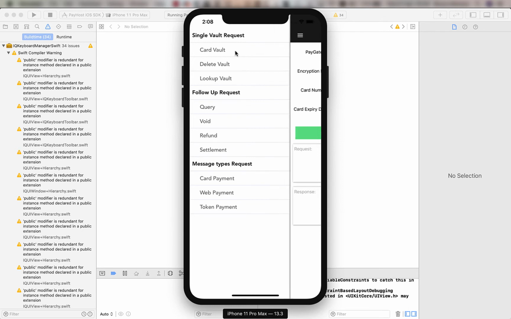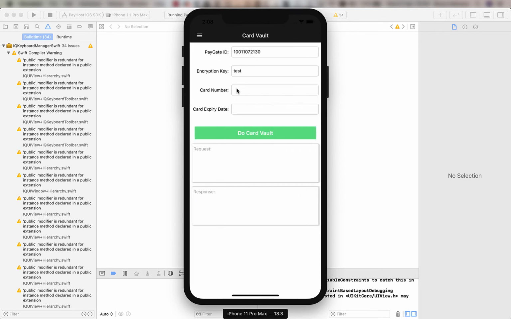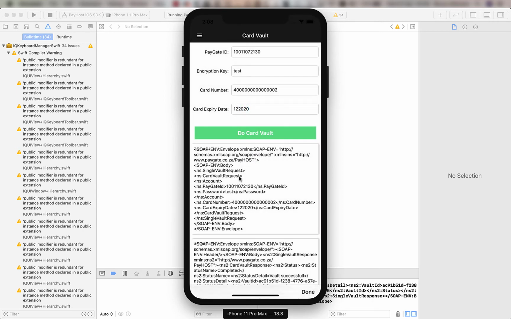So the first thing we're going to do is a card vault. So we're going to add a test card here. It's just a default test card, and the card expiry date, which is month, year. So I got 12/2020 to card vault.